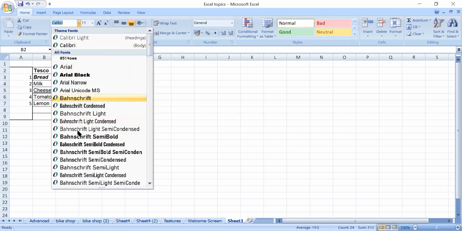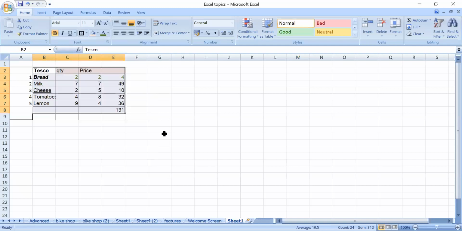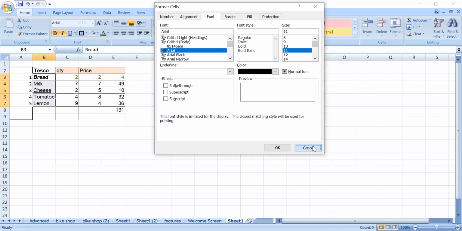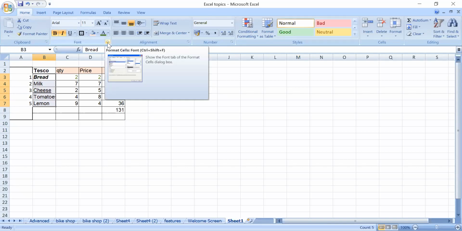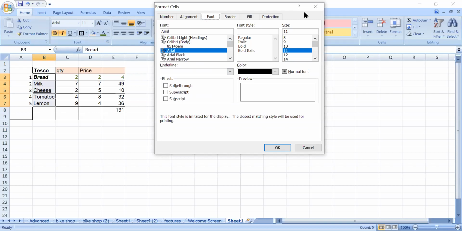So you have, you can use any of this. You can change this to Arial and you change the font. You can change the size of the font. And one other thing you can do is also open up a dialog box. And the way to do it is there's this little sign here that you can use to open up a dialog box. And if you open it, then you actually see the dialog box.